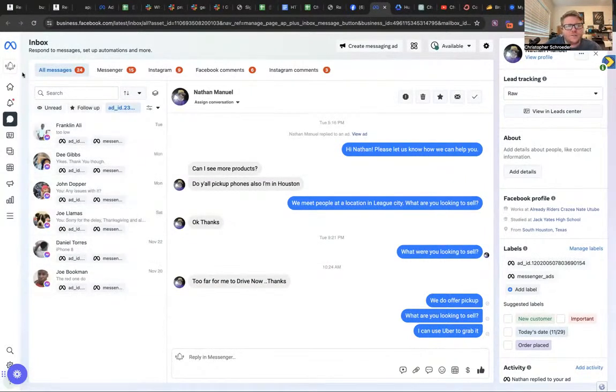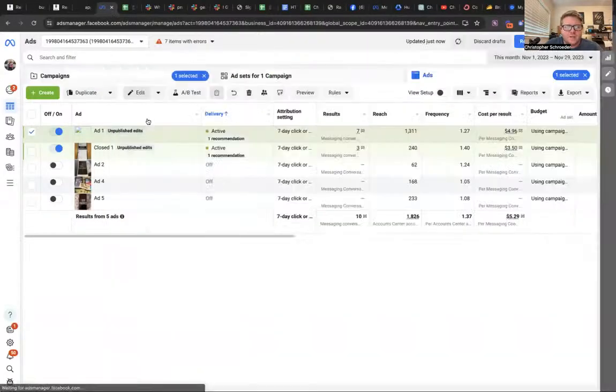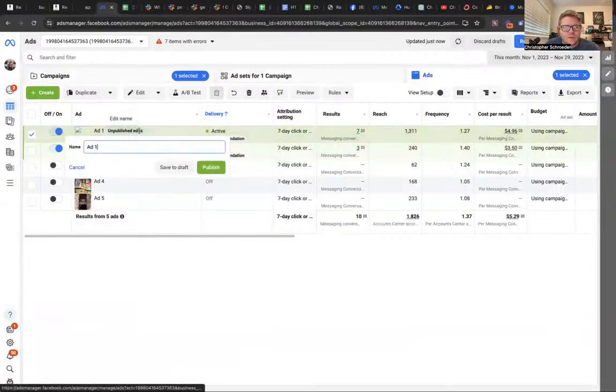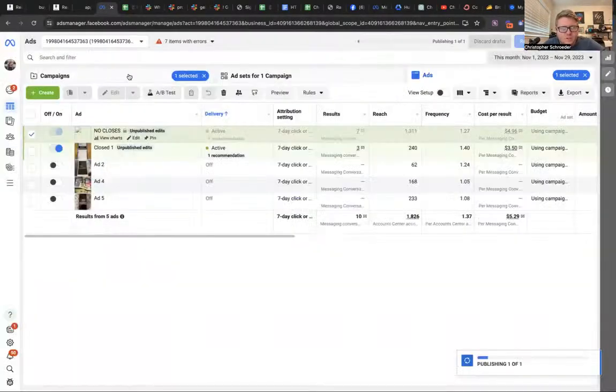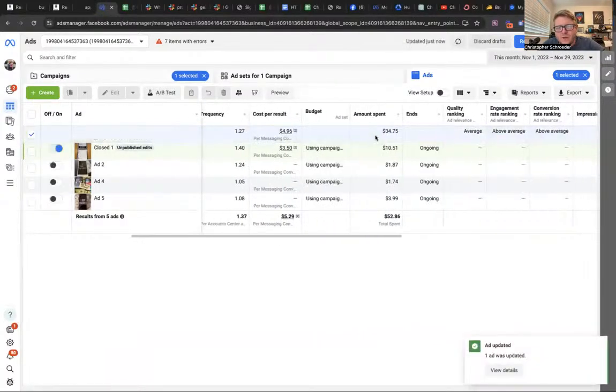All right, so I haven't closed any deals from this. This is good to know, right? It is good to know that I haven't closed any deals on this specific ad. So I'm going to put, once again, no close. No closes, right? Publish. So I've got 7 messages. So far, this one isn't performing super well. I'm going to let it run a little bit longer.